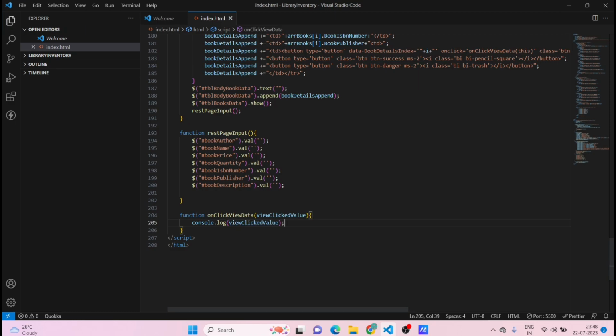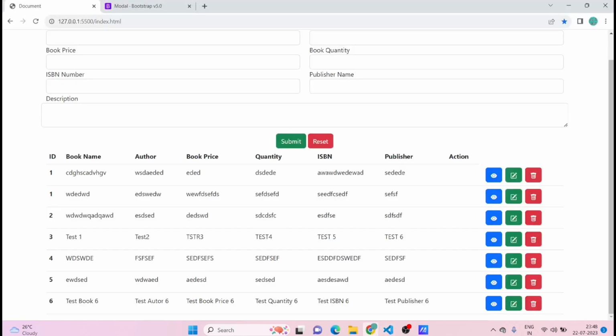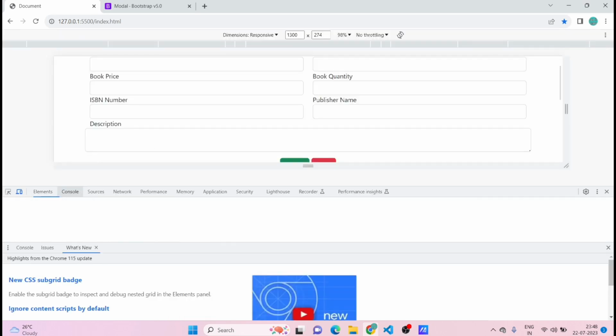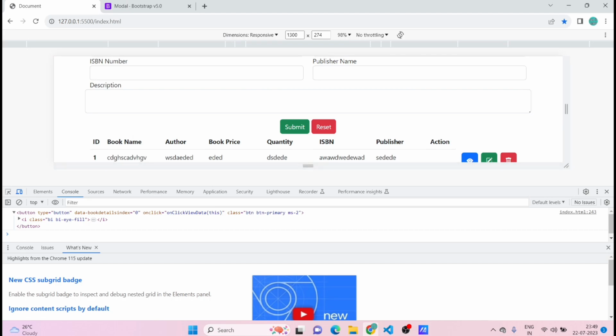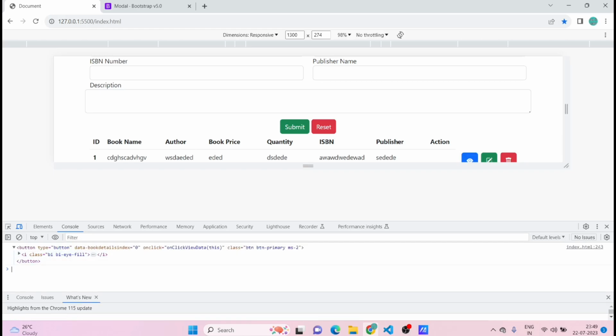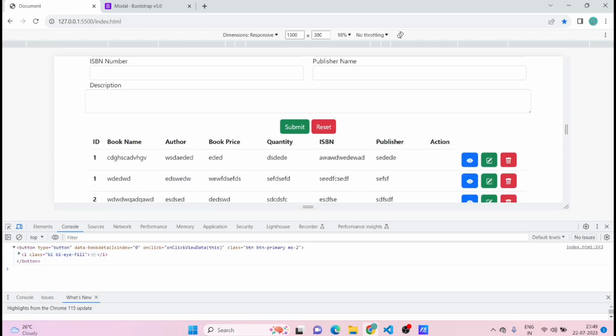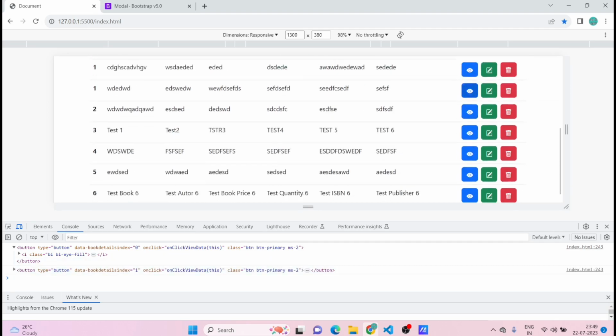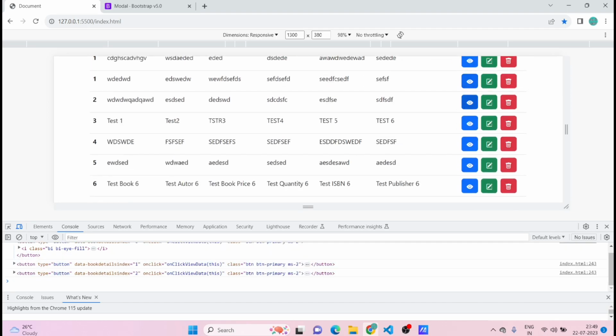So if I go here and write console.log and call this here, and then click this and go to the console, the first array was this one. This array will have the index of 0. If I click on this array, it will have index of 1. If I click on the second one, it will have index of 2.